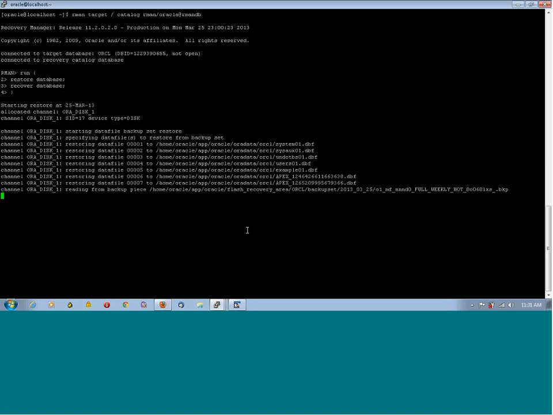The different things that you need to observe when you are trying to restore your database is what is the backup piece that it is picking up.